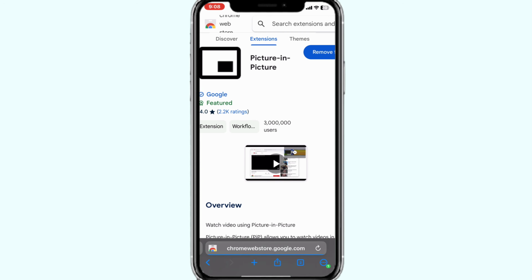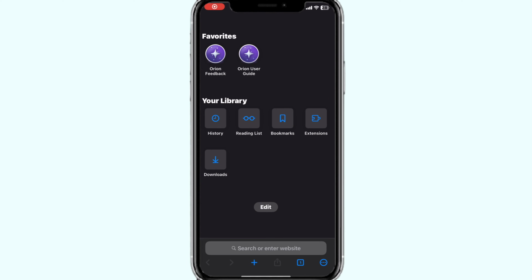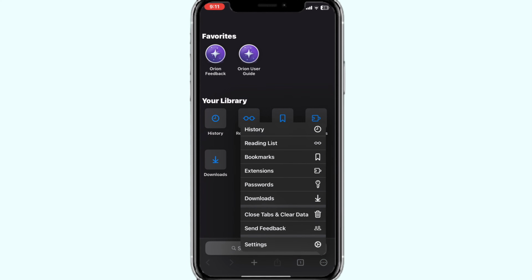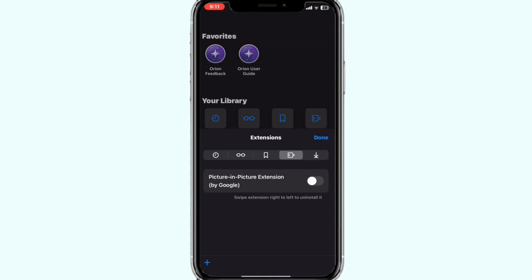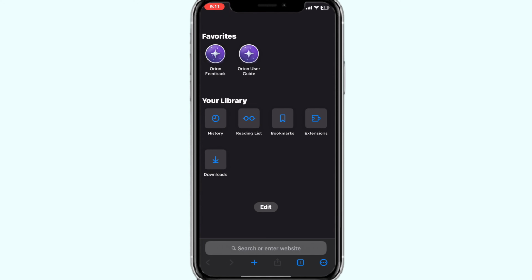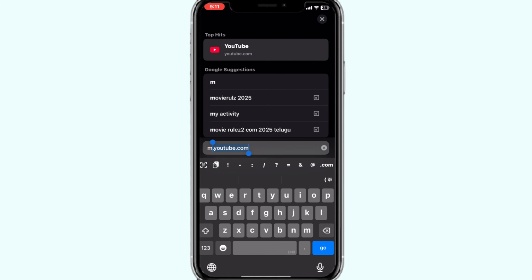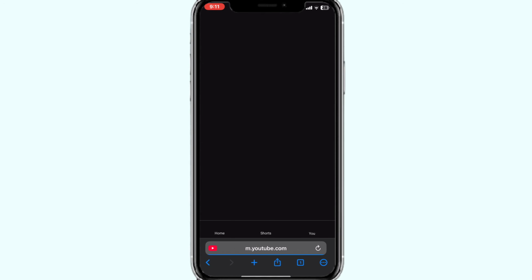Click Add. Now once it's added, again go to the main page, click on menu at the bottom right, click on Extensions and enable picture-in-picture mode extension. That's it. The extension is added to your Orion browser. To test it out, I will play a YouTube video.